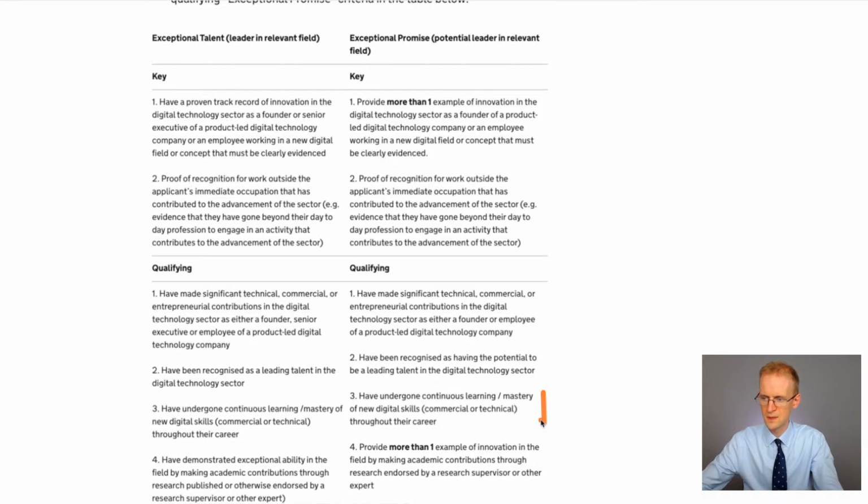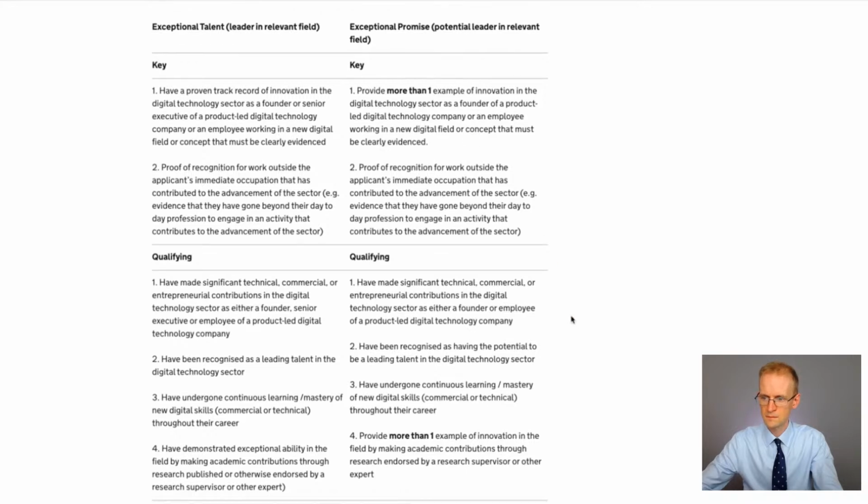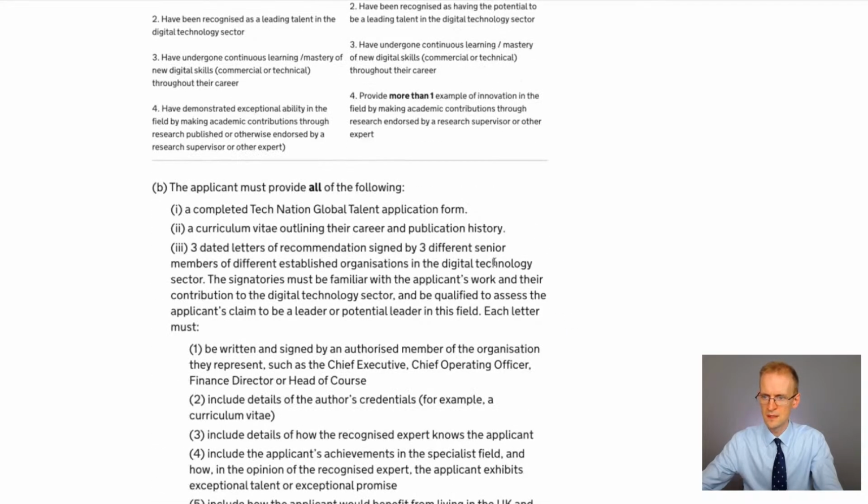So continuous learning or mastery of new digital skills. And if you've fulfilled one of the key criteria, it's very likely you'll be able to fulfill the first of the qualifying criteria as well, which is that you've made significant commercial or entrepreneurial contributions in the digital technology sector. So it's very similar, in fact, to the first key criteria. And then after that, you just need to make sure that you can get your 3 dated letters of recommendation.